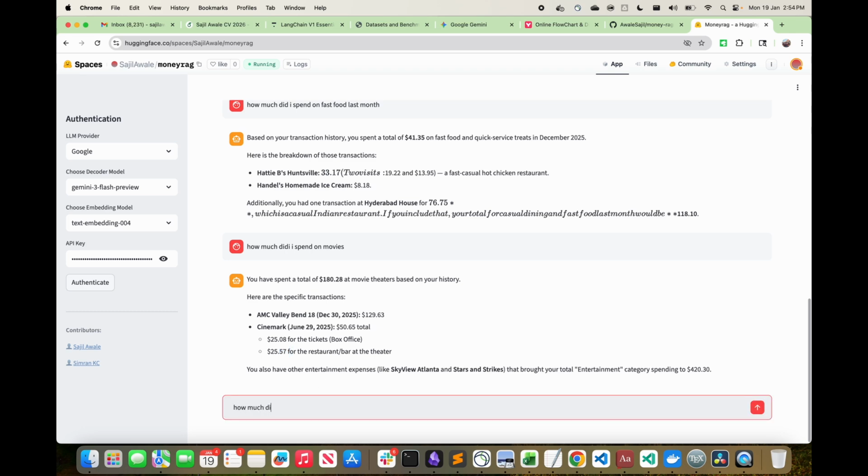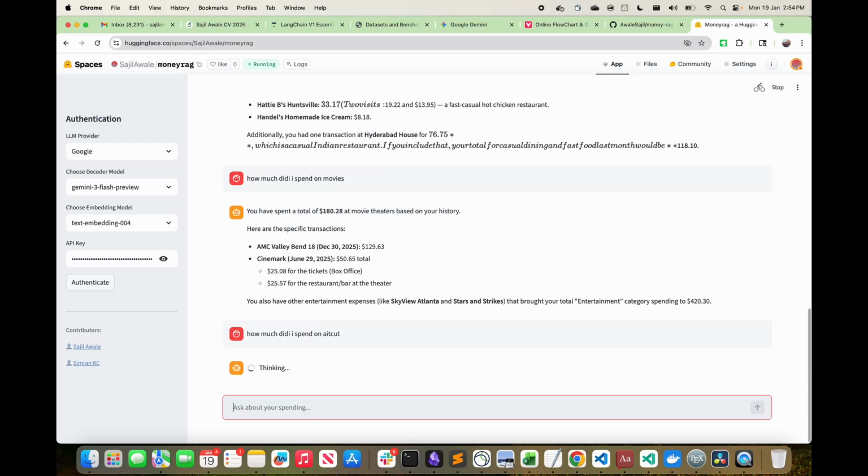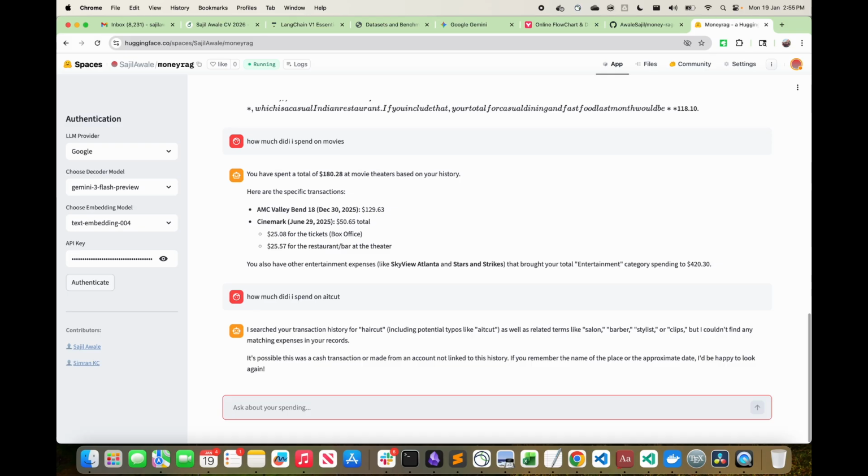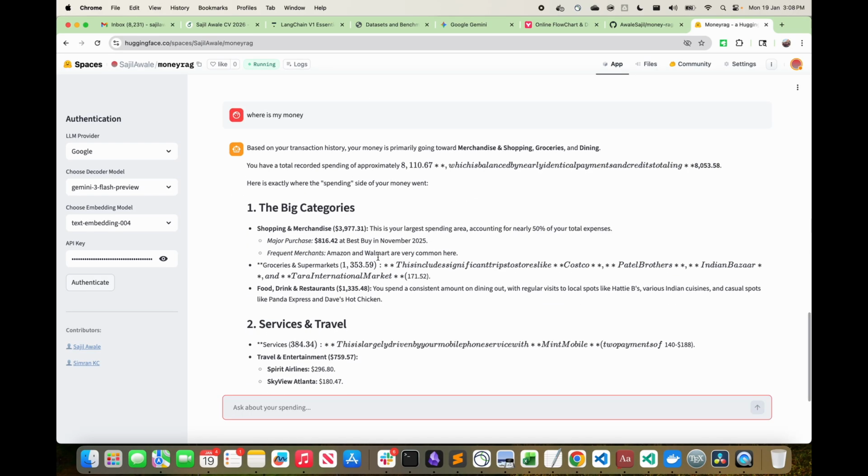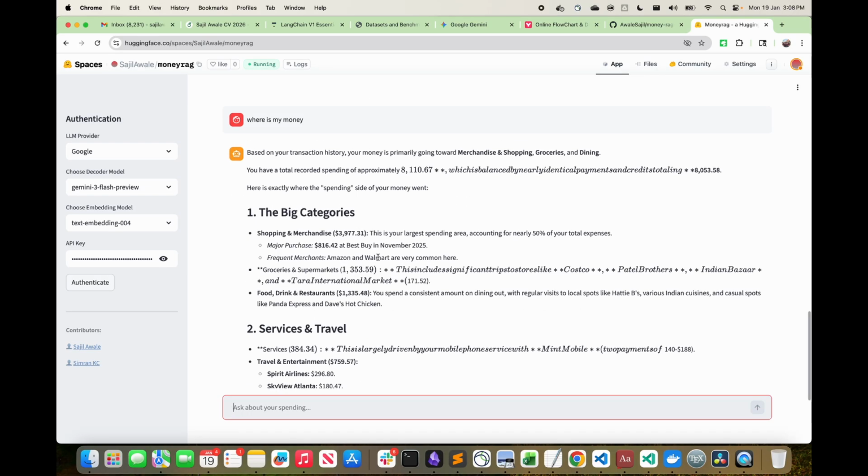How much did I spend on haircuts? The thing is, I've never spent any money on haircuts, so it should answer that it couldn't find any transaction. It says it couldn't find any matching expense. That's correct. So finally, some of the questions you have all been waiting for, like where is my money? I think it gives a big summary of where I have spent.